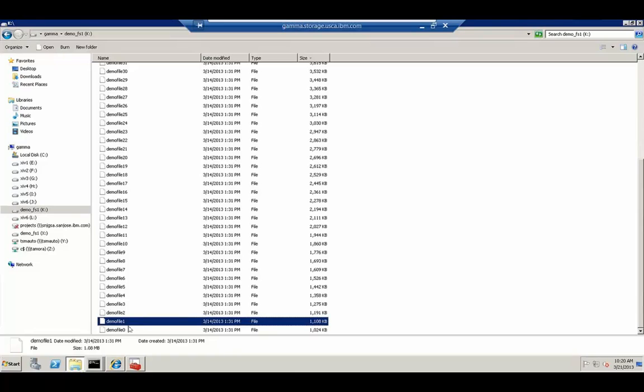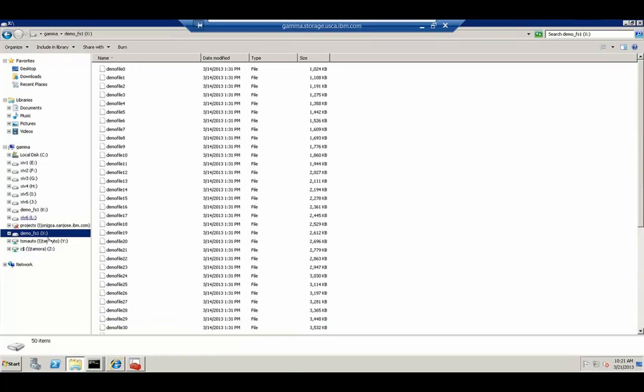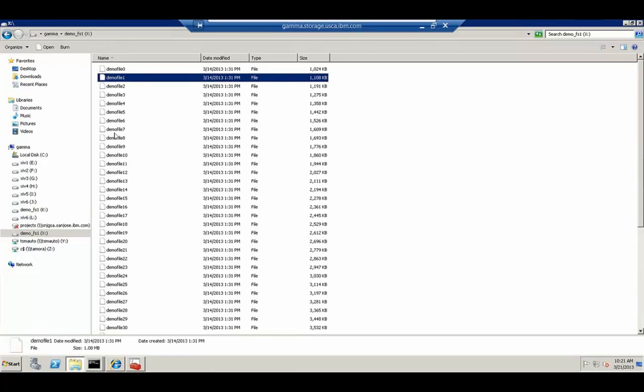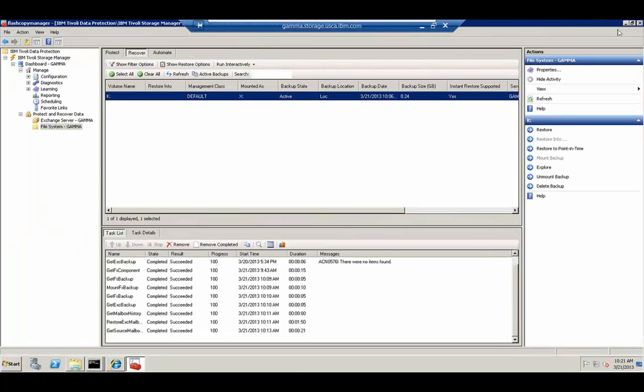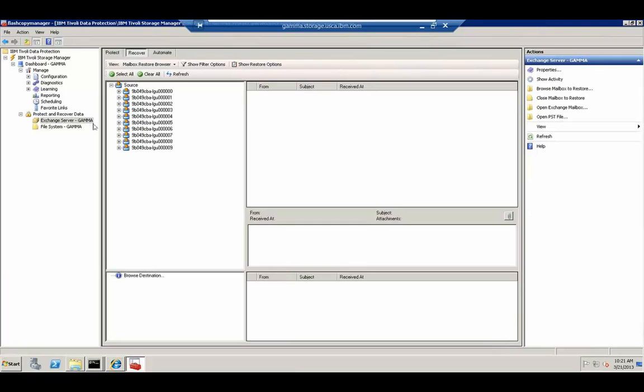I also want to draw your attention to the size of demo file 1. That's an original file, 1,108 kilobyte. Demo file 1. On the X drive, it has the same size. So this is proof enough that it's actually the same file size, and we have also restored an individual file.